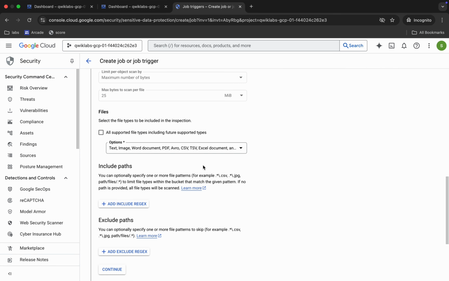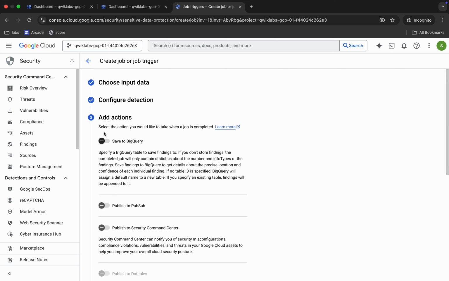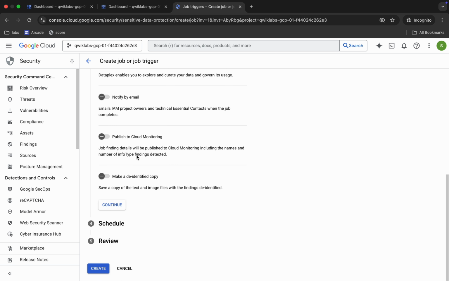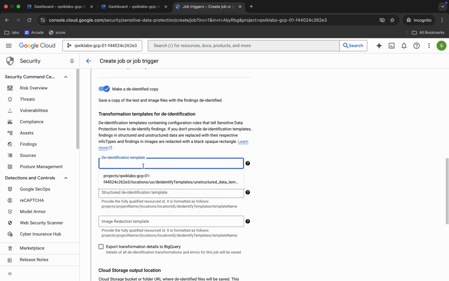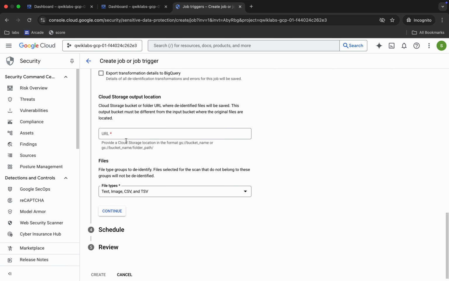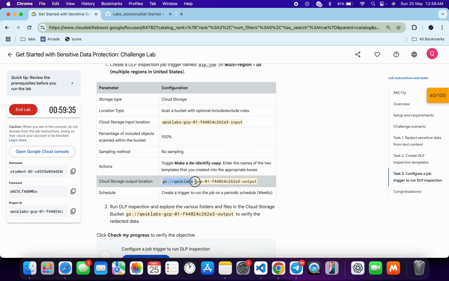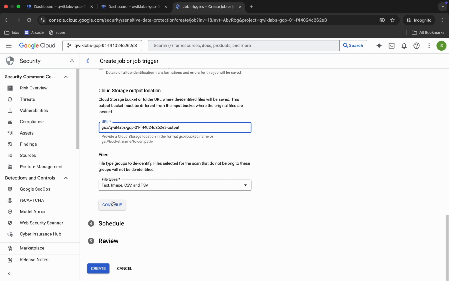Now just scroll down, click on this continue, again scroll down, click on this continue. Now we are in the add action. Scroll down over here, just turn on this toggle called make a de-identify. Just scroll down, click over here and you will get this option. Just choose that. Again click here, choose this option. Scroll down over here. Now for this URL, just copy this output URL over here like this way and paste over here. That's it. Now just click on this continue.